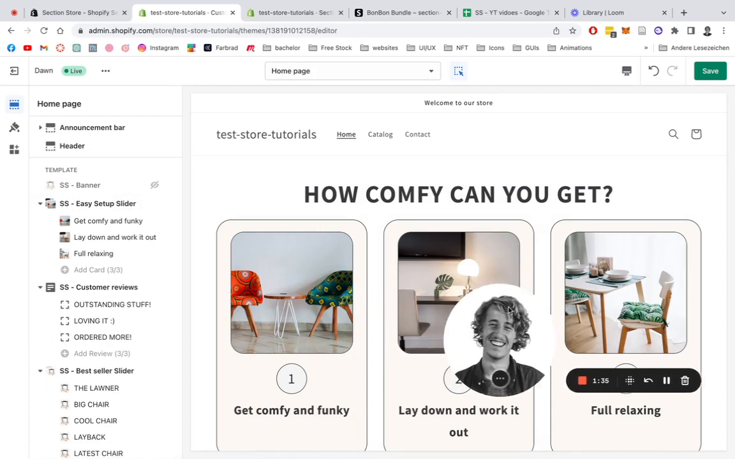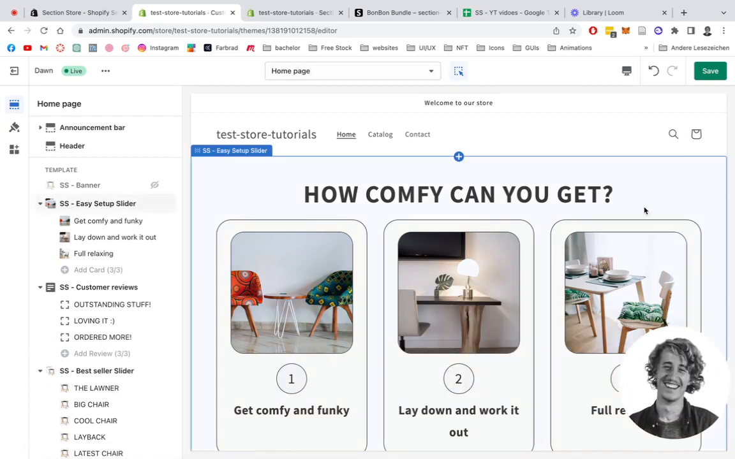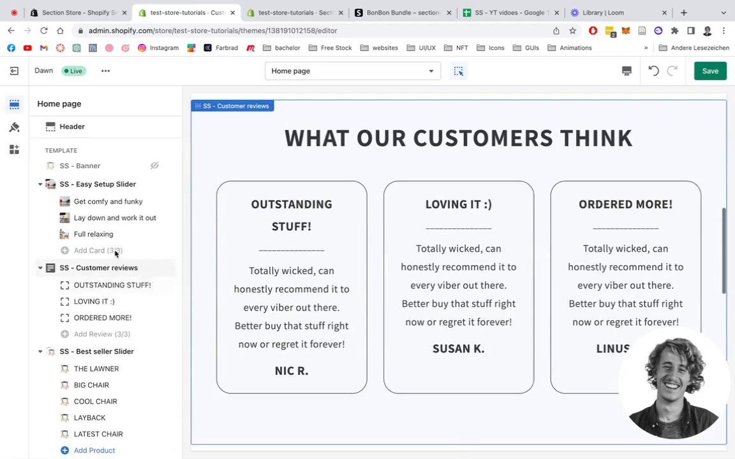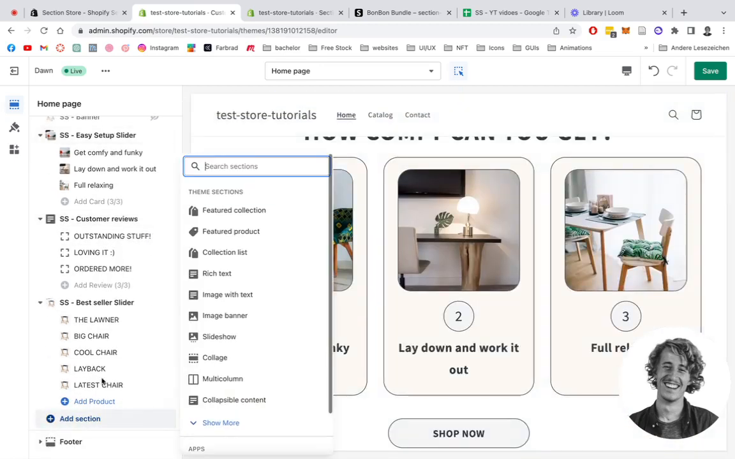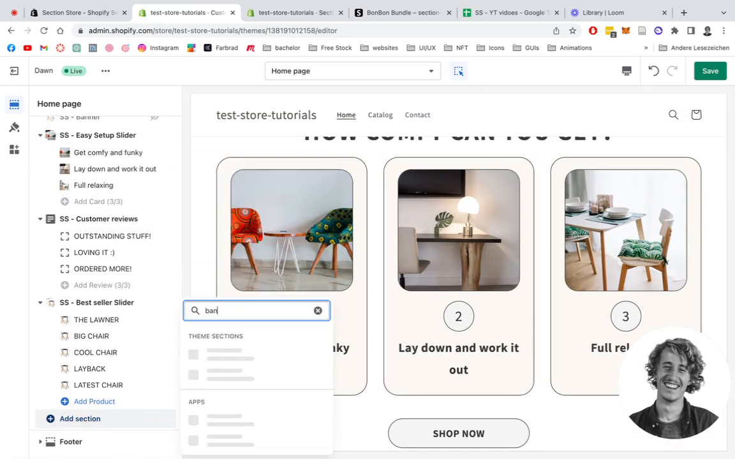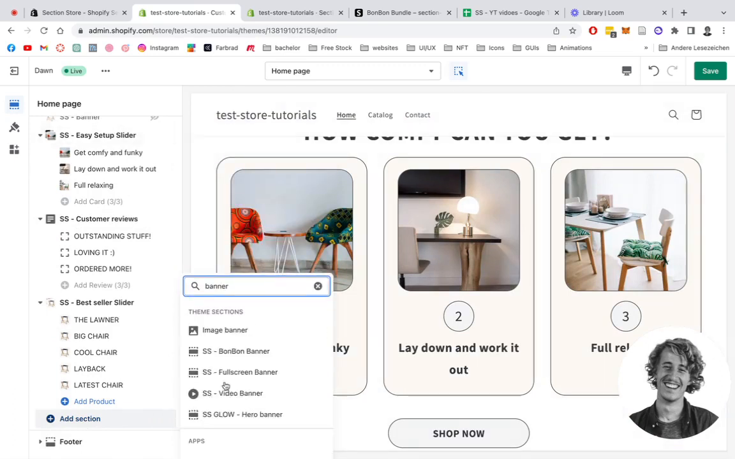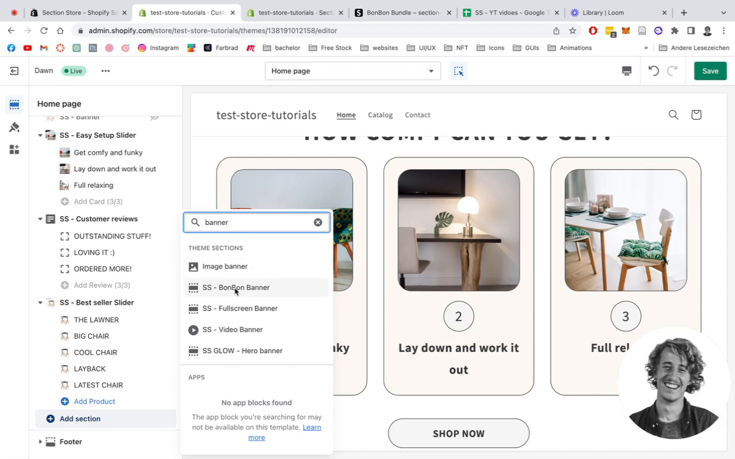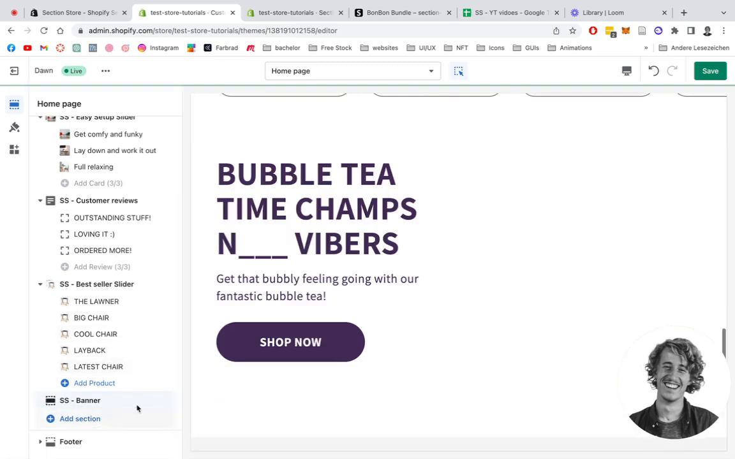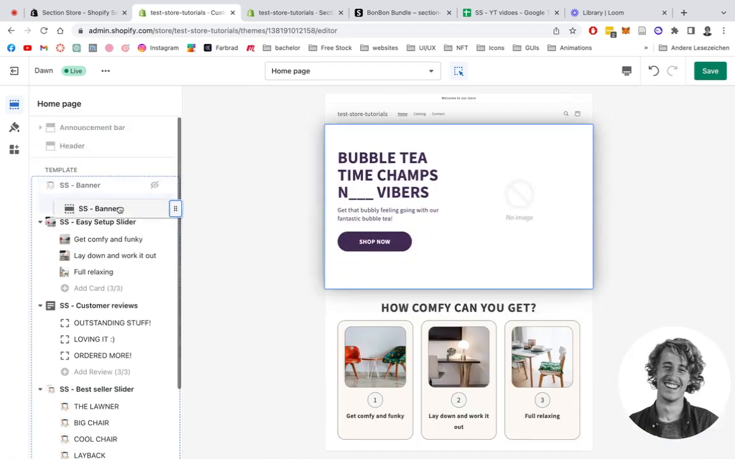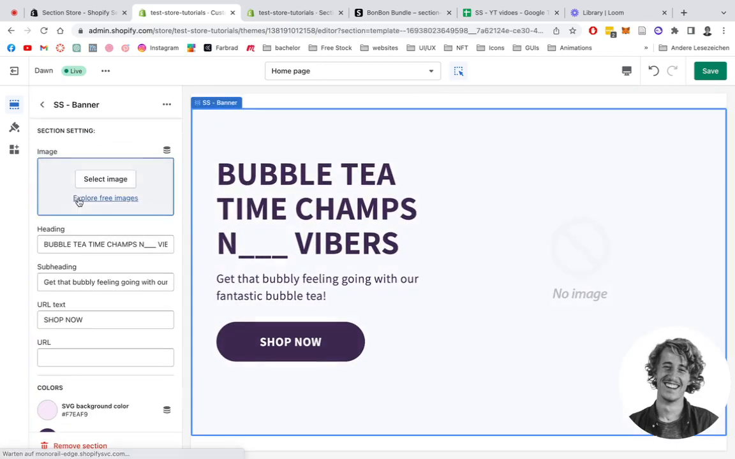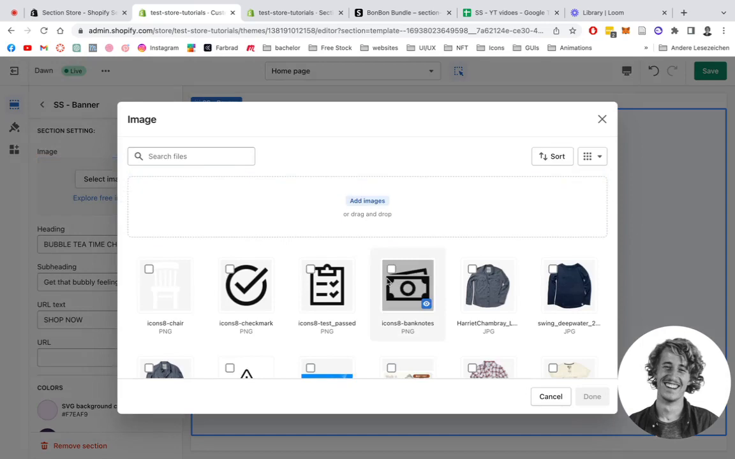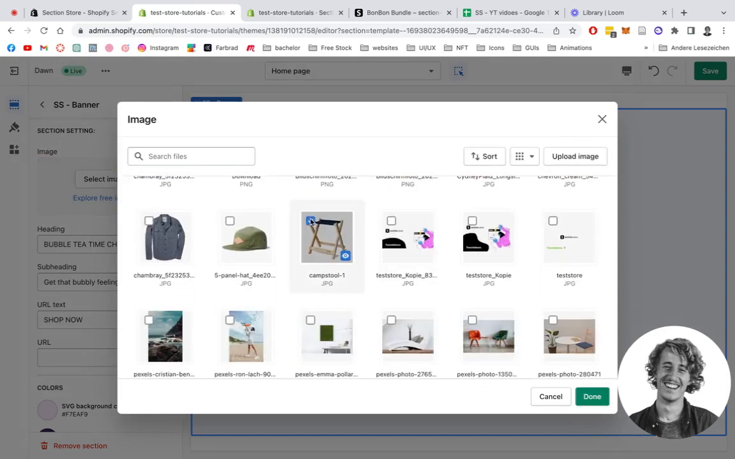The product we're going to be focusing on is a little chair, and we're just gonna create the first little section so you can see how it's all done, and then I'll explain you the customization options on the other ones. So let's type in banner. It's the bonbon banner, and let's slide it all the way to the top. There we go, perfect.